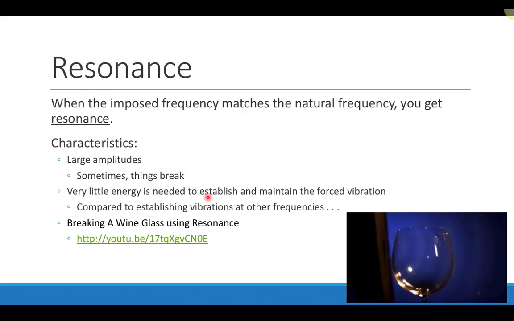Another characteristic is that you don't need to put in a whole lot of energy in order to cause this forced vibration. An example of this would be breaking a wine glass. There's a little GIF file over here that's showing this. This is a wine glass and there's a speaker next to it, and you can kind of see the sound waves coming out. If you adjust the speaker's frequency so that it matches the natural frequency of vibration of the wine glass, it causes that wine glass to really start to oscillate, with large amplitudes of oscillation, and it can actually cause that wine glass to break.